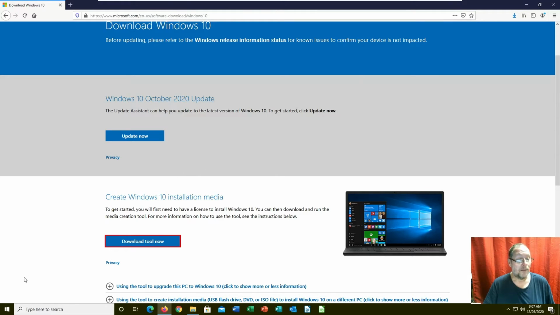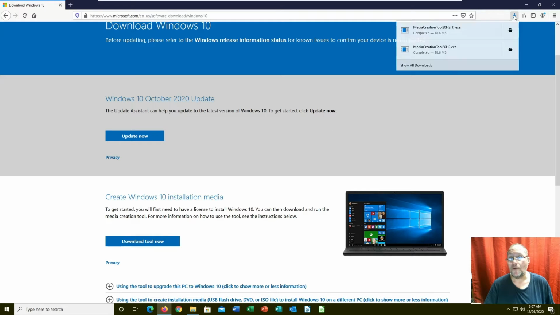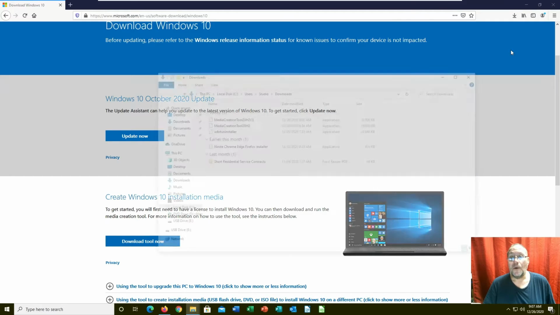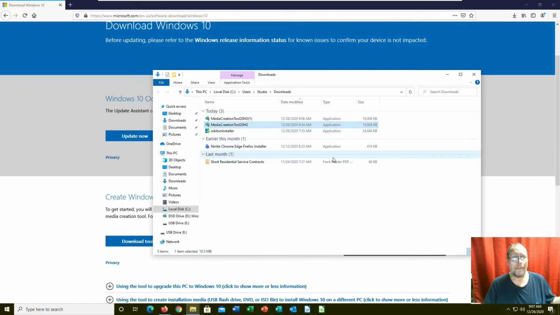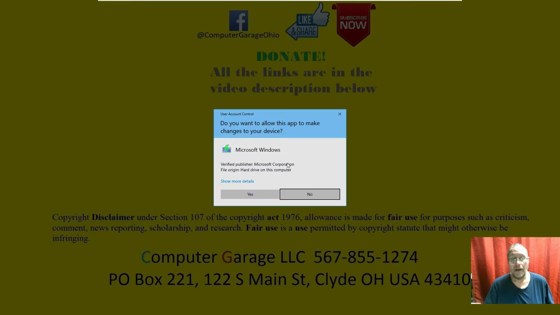So once you have it downloaded, of course I'm using Firefox for this one. If it's Google Chrome or Microsoft Edge, it shows up down here, but I've got Firefox for this particular episode. It shows up here. I've done it twice because I started this video before. So you go over here, you plug your flash drive in, make sure it's visible and seen, and then you just run the installer.